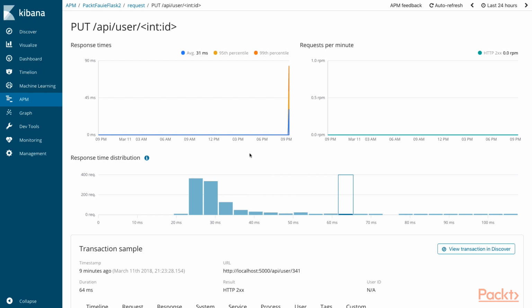All right, in that video we covered APM. We covered from setup, configuration, running the application, showing how we get it into the Kibana user interface, and that's the end of this section.